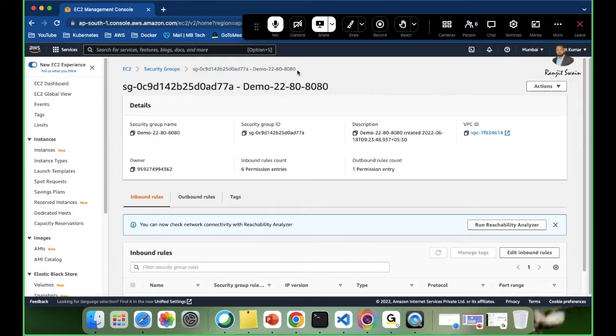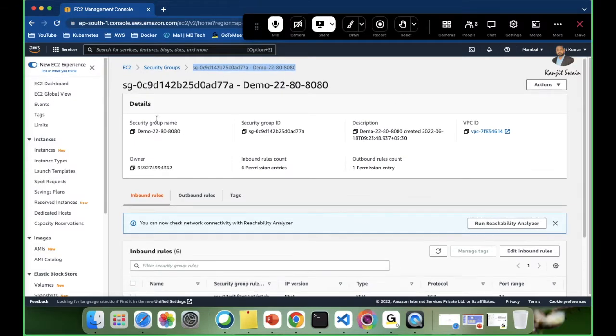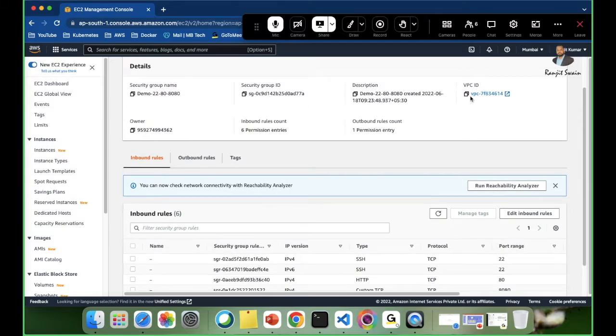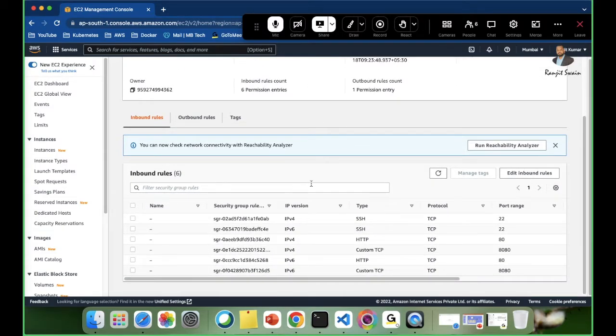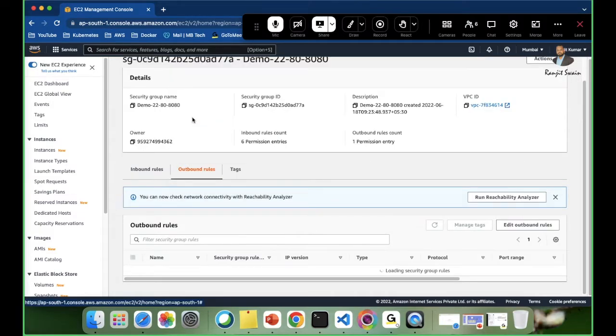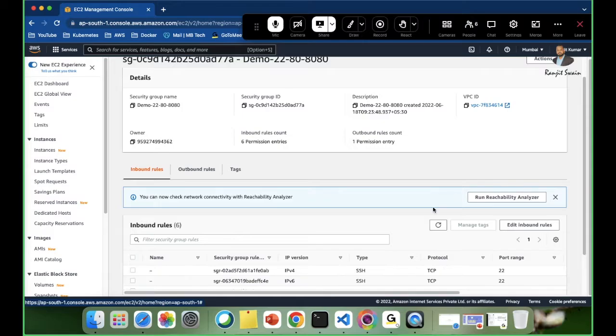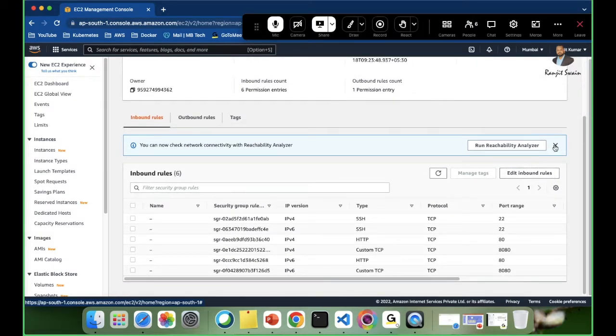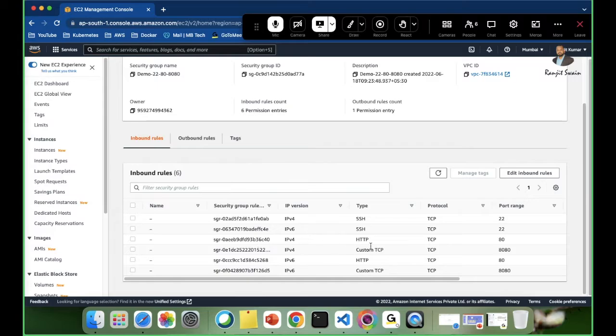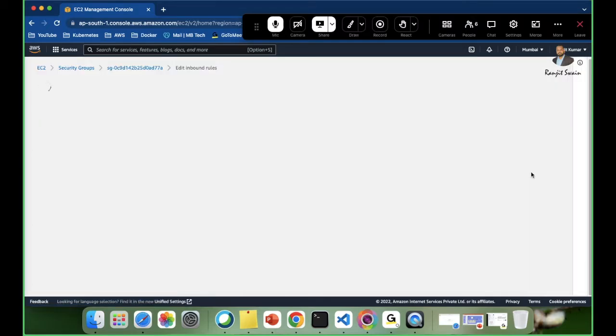This is the security group. The security group name, security group ID and description, everything is there. You can see edit inbound rules here, and if you want to edit any outbound rules, you can see it here also. Let's first see the inbound rules. In the inbound rules we have all these accesses for these protocols. The port range is 22, 80, 8080. Now let's go ahead and edit inbound rules.